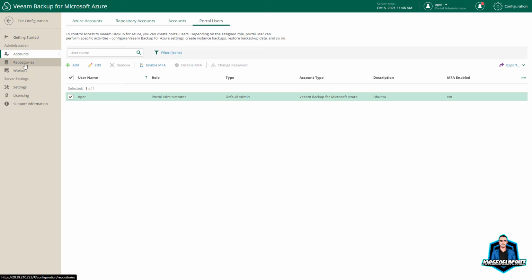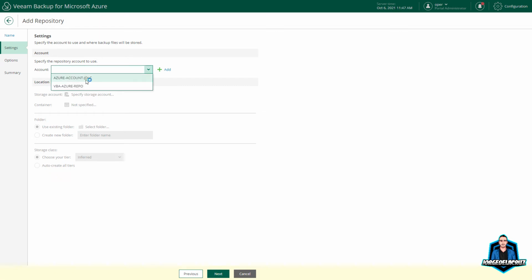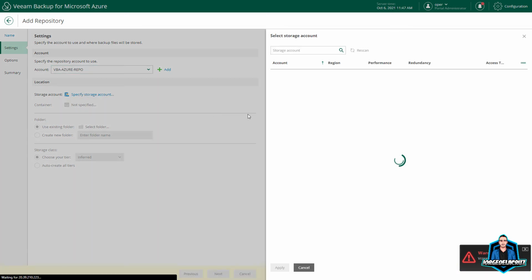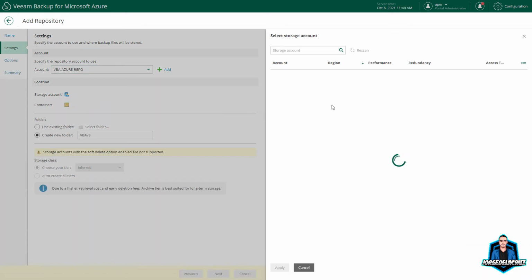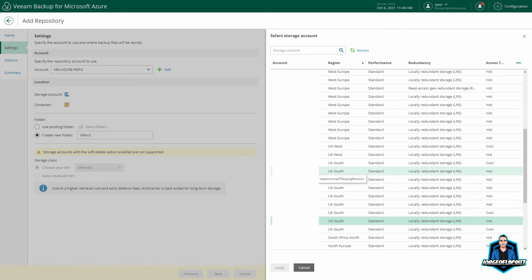Now we can go into the repositories, and as you can see here, I'm going to add one repository. This repo is going to be kind of my main repo. I can call it VBA repo hot, and then I can select. You see, I have the two different accounts that I can use to connect to the blob storage. So what I'm going to do here is just select one of the Azure Blob accounts that I have on here. So let's pick this one, for example.